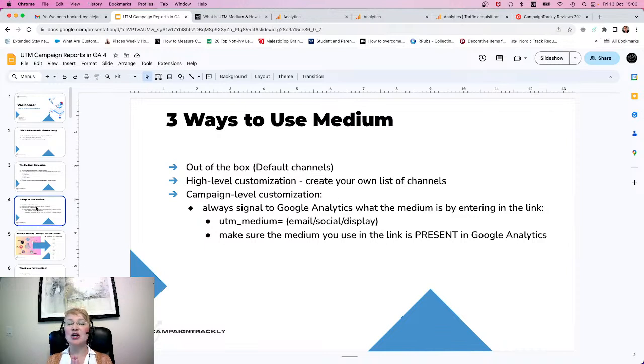This means that Google Analytics will try its best to evaluate the incoming traffic and then put it in all these main buckets. But because every company is different and it might have its own traffic types, Google Analytics also gives you a second level of customization. And that is the case when you would like to add your own channels.